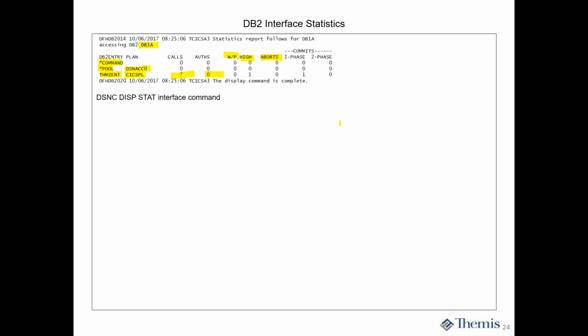Then there are any aborts from DB2's point of view, in other words, I've tried to do something and DB2 abandoned it, the task. So it had to be abandoned in the Db2 interface, and I've had no aborts. And then we get the number of one and two phase commits. I've only had the one phase commit simply because I did only read only. Okay, so some general statistics from the interface point of view.